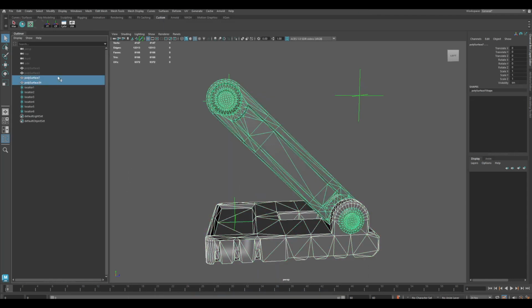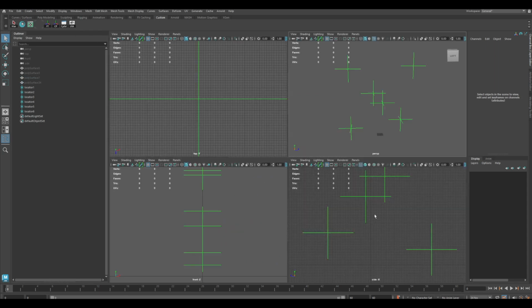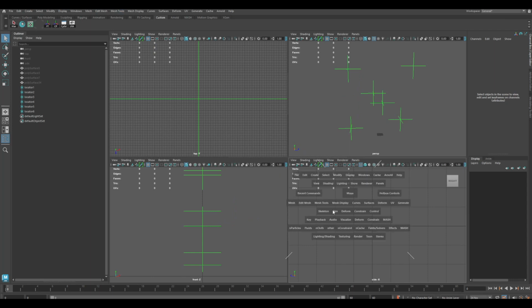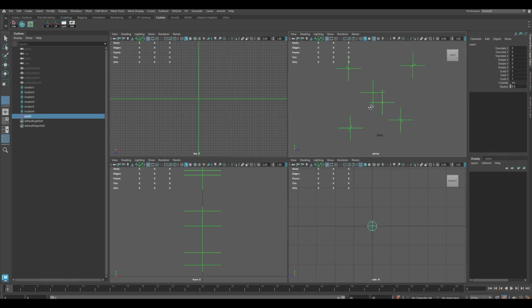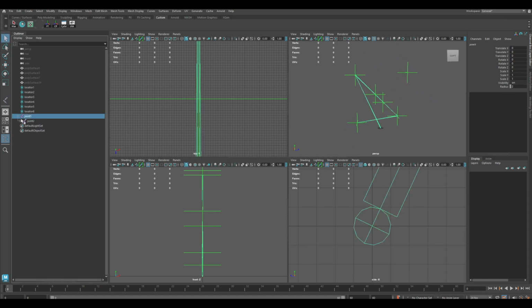I'll hide this and I'll create it. Start from the center of the coordinate system, create joint, snap to the center of the coordinate system, then snap to the top pivot point for the top part of the landing gear, then snap to the pivot point of the bottom part, and then snap to the end of the tip of your landing gear. And this is our skeleton done. Let's rename our joints.